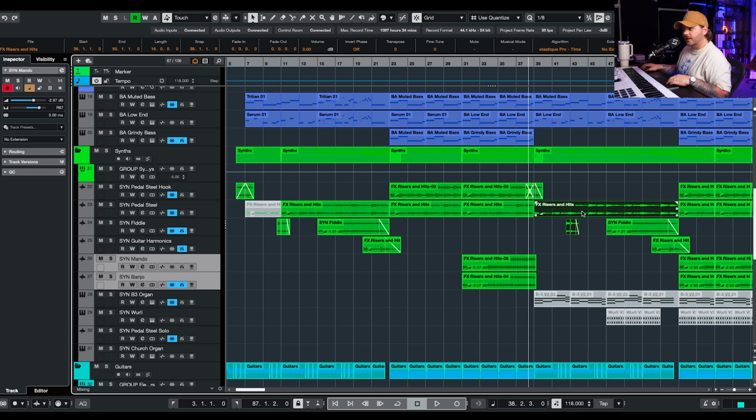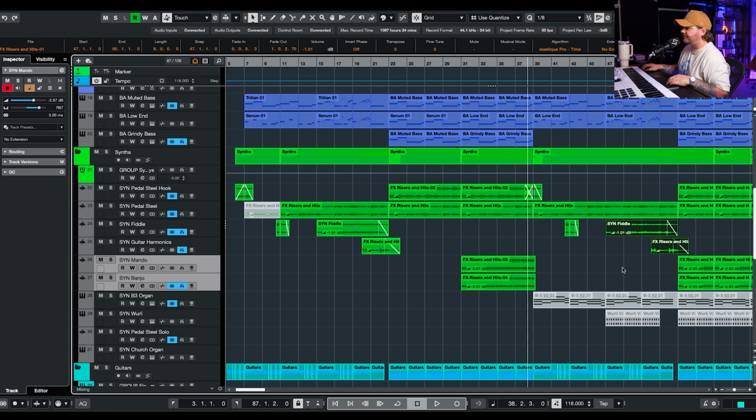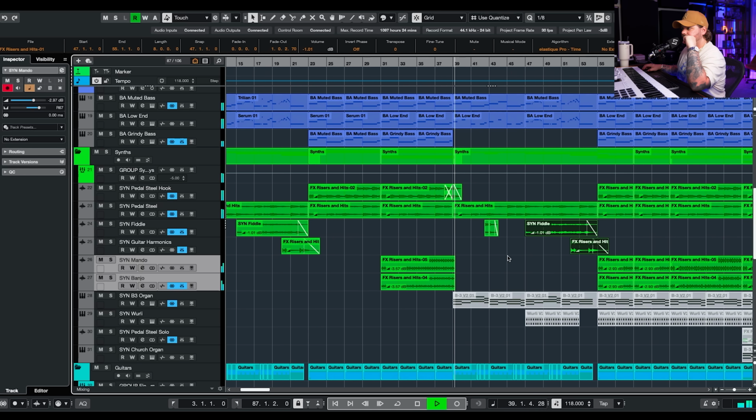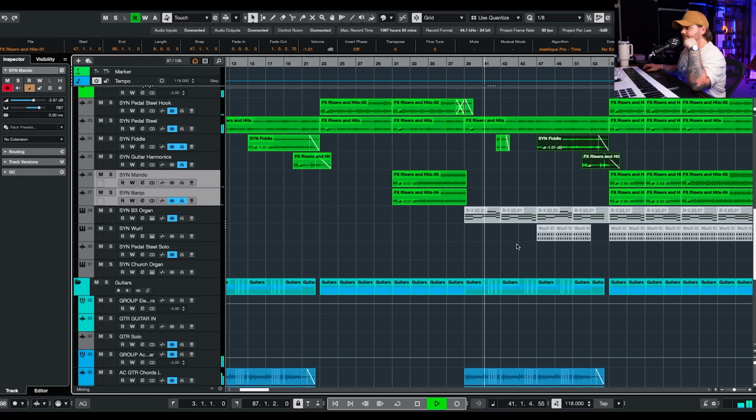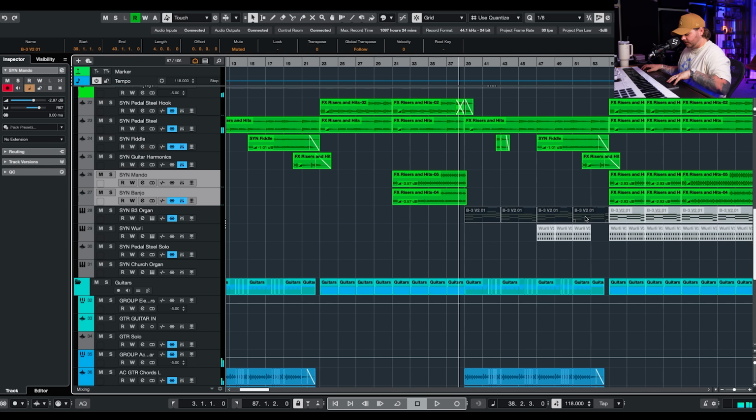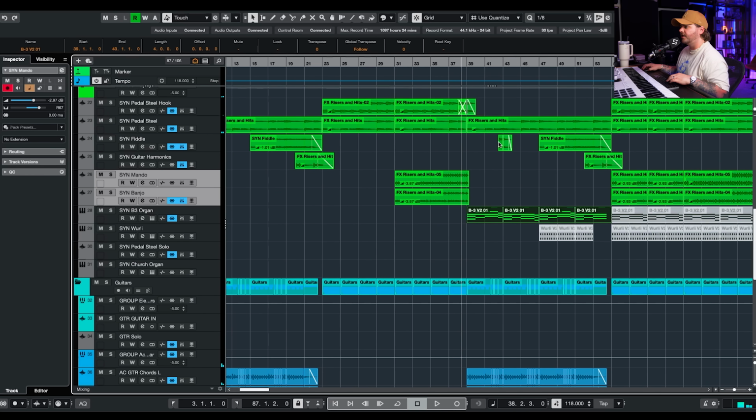We still have that pedal steel. We still have that fiddle coming in halfway through. It's basically a copy-paste. But what I'm doing to make it a little bit different is I'm going to add one little organ underneath.